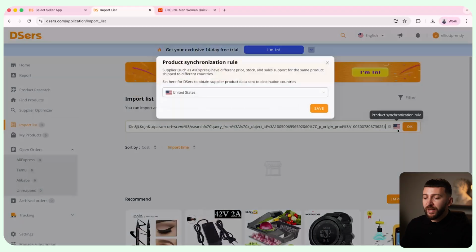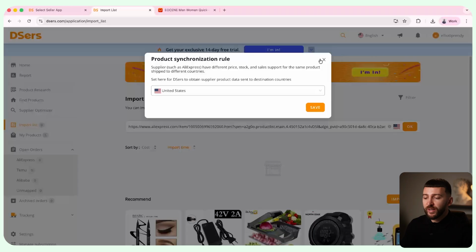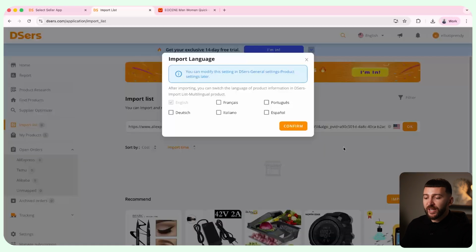You can then choose the main country you plan to sell this product to, as the product information will differ depending on which country you plan on selling the product to. Don't worry, you can still sell to multiple different countries. However, choose the main country you plan to target and click on Save. Then click on OK and choose your import language. I'm going to choose English and click on Confirm.